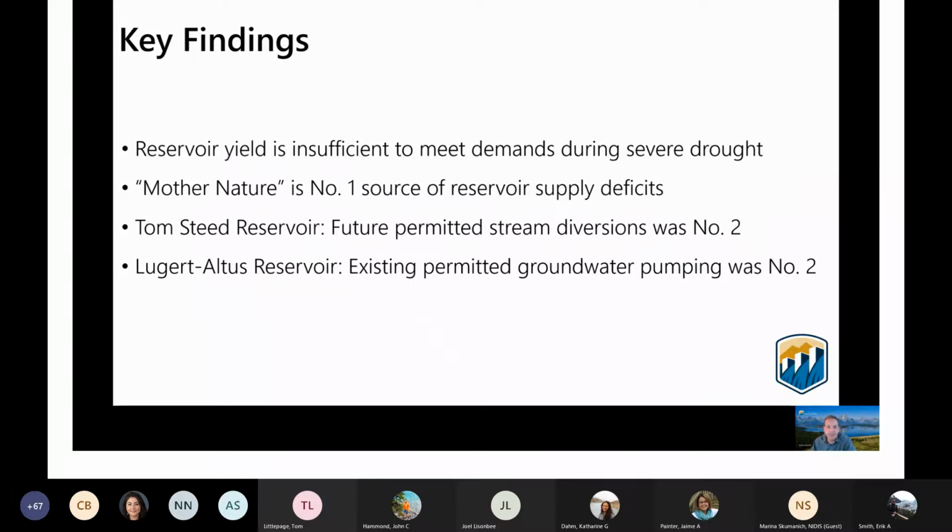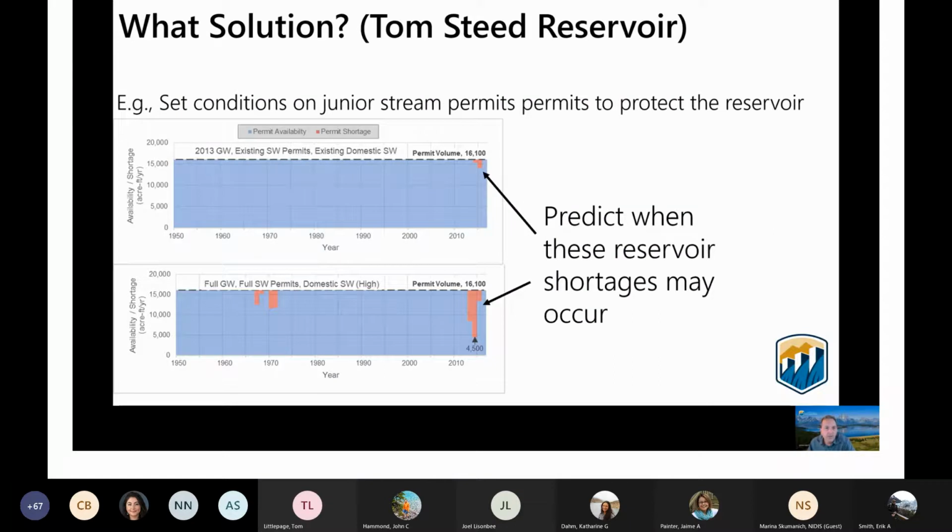This allowed us to develop solutions that targeted these sources. For example, here's an illustration showing permit availability for Tom Steed Reservoir, with blue indicating that there's sufficient storage in the reservoir to meet demands, and red showing that there's a shortage. To protect the reservoirs, one solution was to set conditions that reduce junior permitted stream diversions that protect the reservoir during drought periods to avoid these shortages.